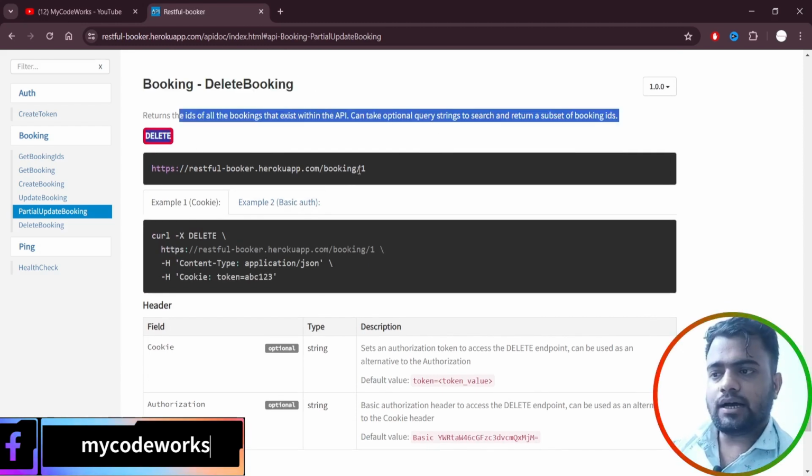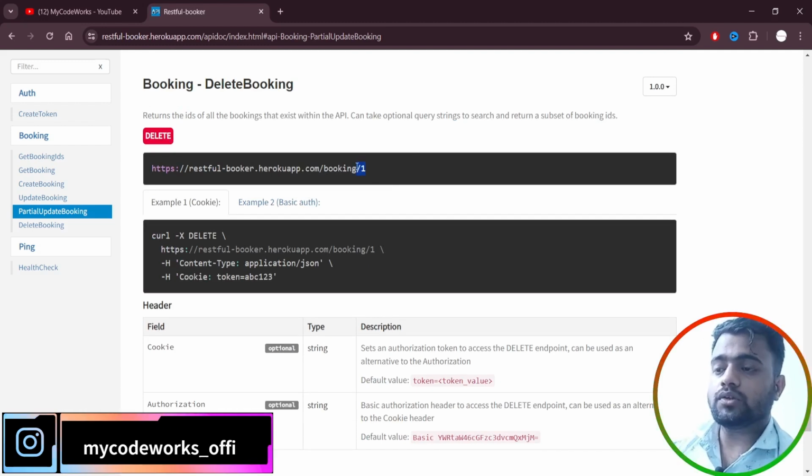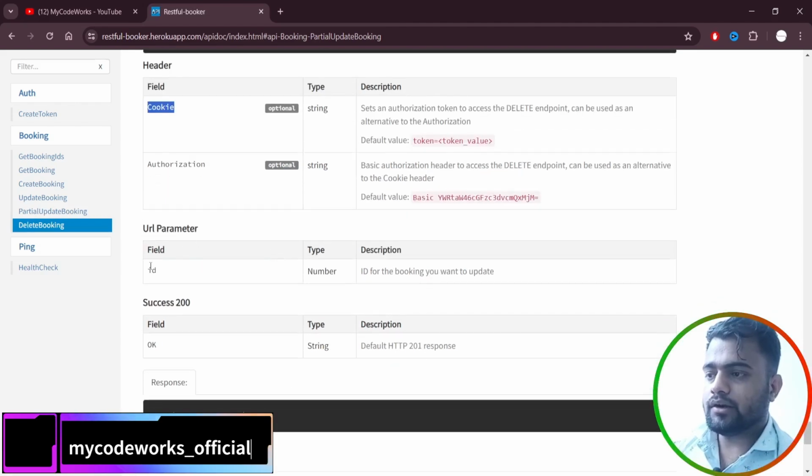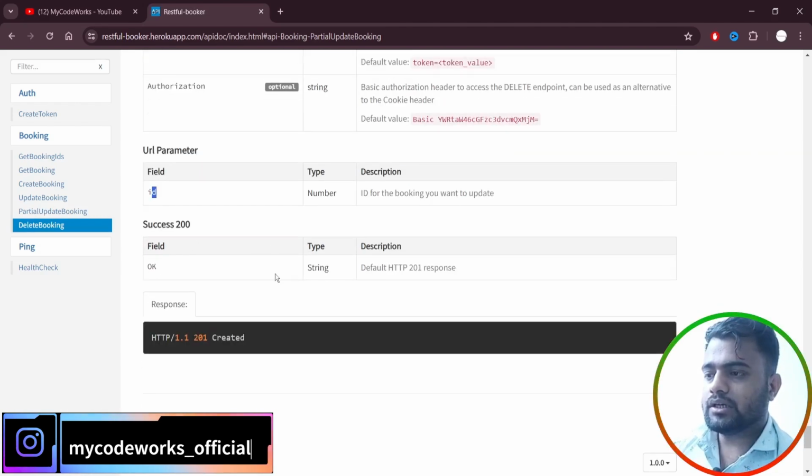So I need to pass the ID of the data you want to delete. That booking ID we need to pass inside the endpoint. Then we have to pass the token and content type JSON. Are these required or optional? It's a string, but the URL parameter is required. Here we have to pass this, and we'll get a success response of 200.